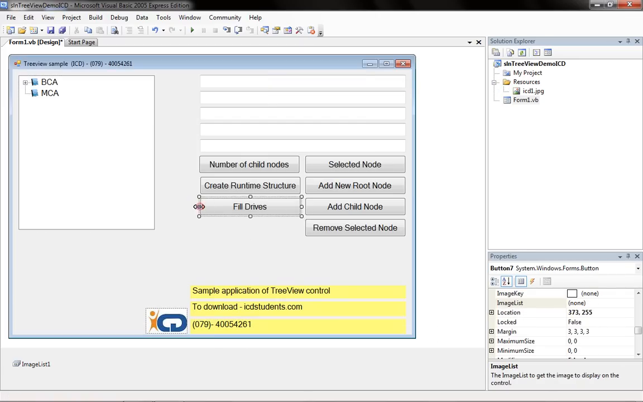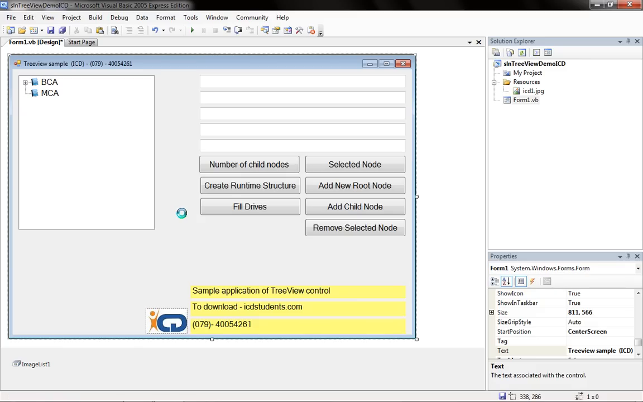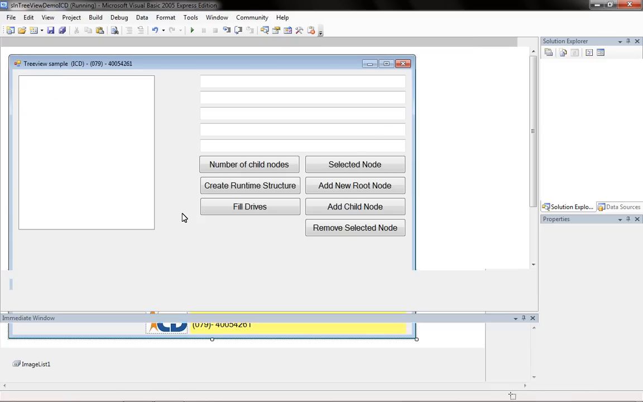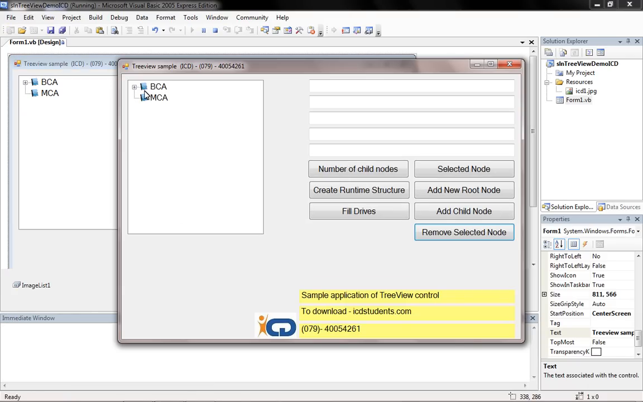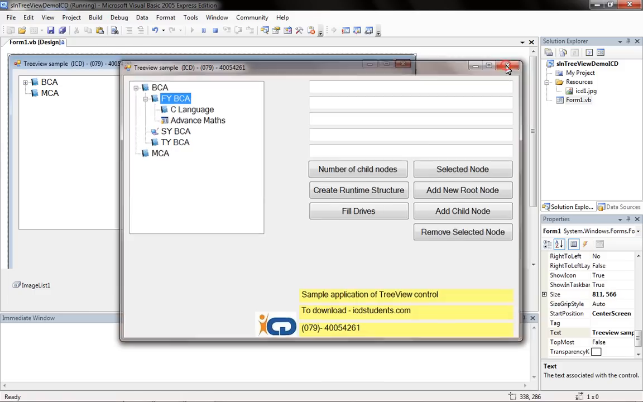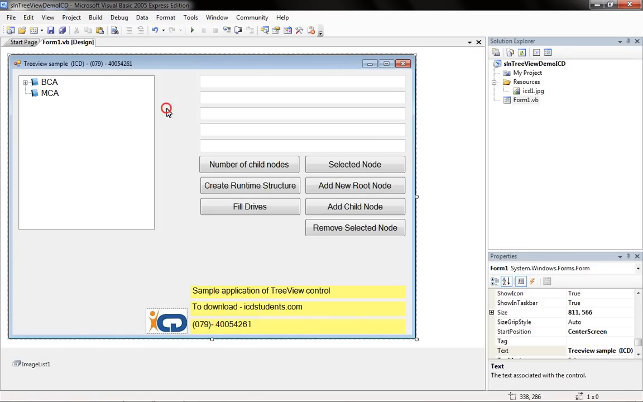So let's run and check out what the basic structure is. So we have created two nodes as root nodes, BCA as well as MCA. BCA contains three child nodes with the names FYBCA, SYBCA and TYBCA. Further, FYBCA is composed of two child nodes, C language and advanced maths. Okay. So that's how we can create a structure at design time.